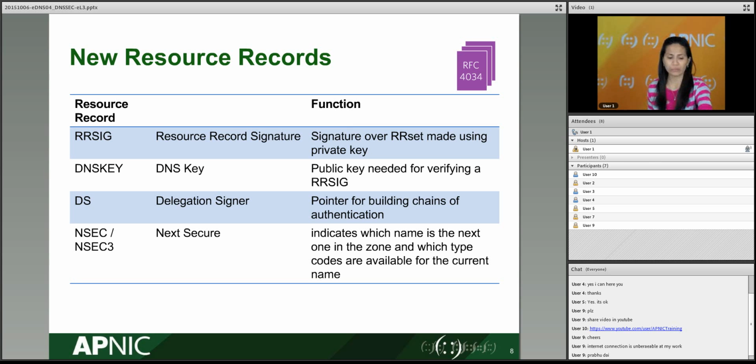The first one over there is RRSIG. RRSIG is a signature. It's a signature over RR sets made using the private key. So if you go back to the very first slide that I want you to understand, we said that you will have your record, it will be signed, and that signature will be published. That signature is published using this resource record type. That is the signature of your resource record.